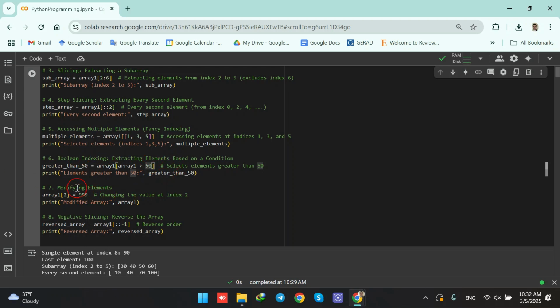Then we learned how to modify elements in our array. We write down the name of our array with the index in square brackets, and it equals a new number. So for example, 999, meaning that the element with index 2 in array 1 now equals 999. And then we learned how to reverse the order in an array. We write down the name of the array, colon, -1.